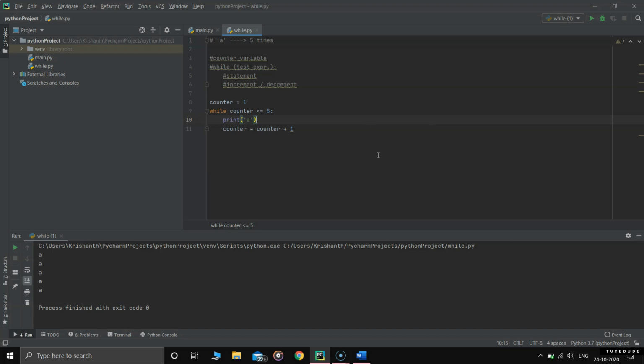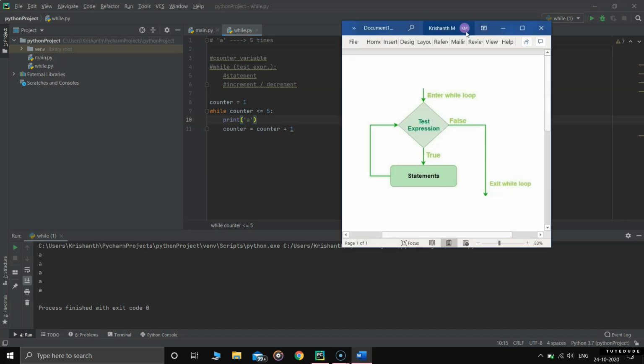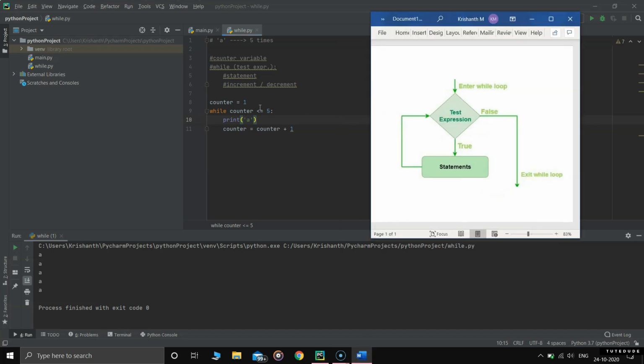To give you a brief explanation, I'm going to bring up my flowchart. So how does this work? It enters the while loop, where the test expression is given as counter less than or equal to 5. Here it evaluates whether counter is less than or equal to 5. The counter that we have specified over here is 1. So it evaluates 1 is less than or equal to 5. Yes, it's true. So it prints A once and then it increments.